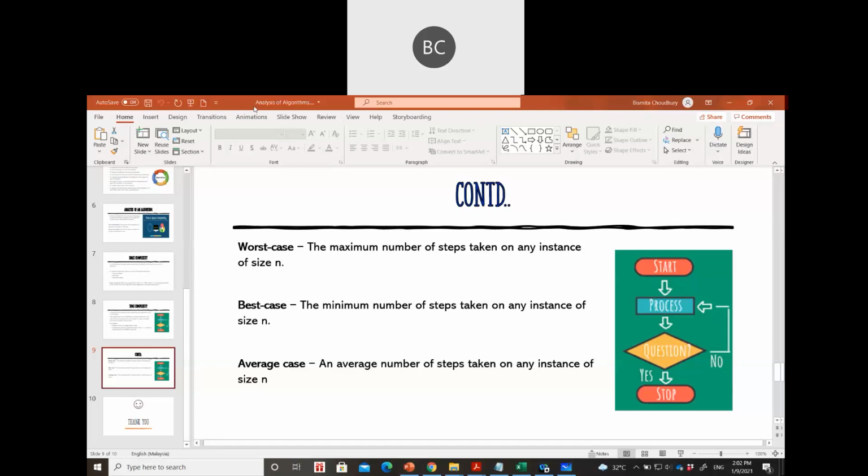We will continue this part next time. Just remember the three cases: best, average, and worst case. And we are mainly concerned about the worst case. Worst case means the maximum time it is going to take.